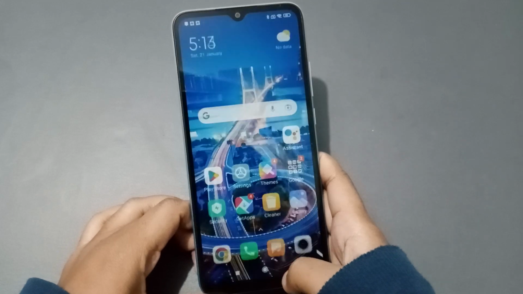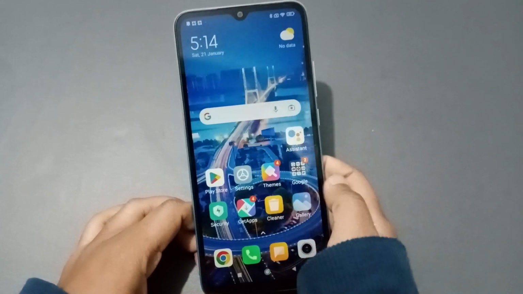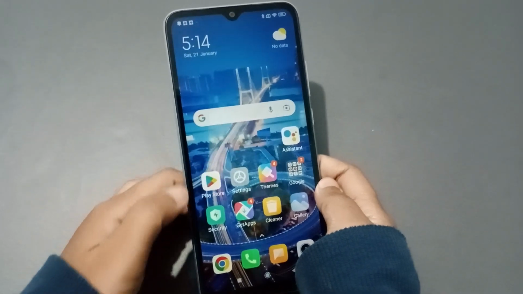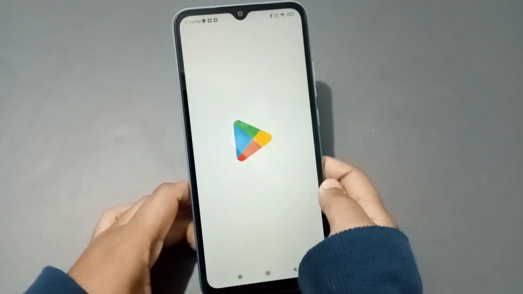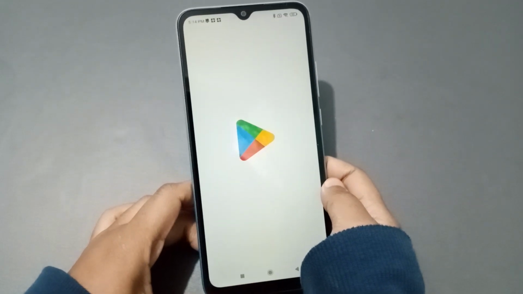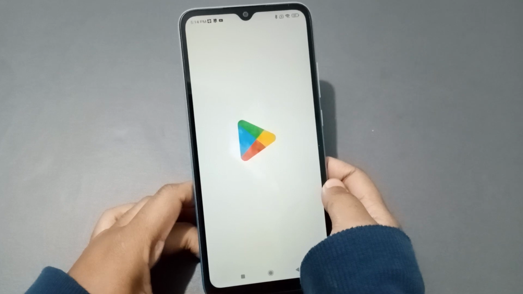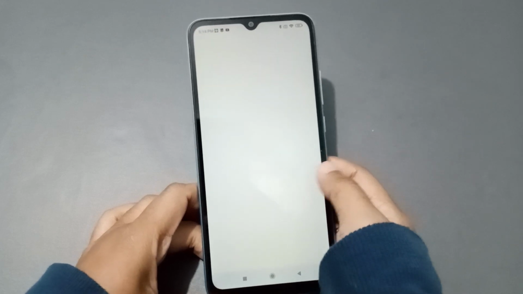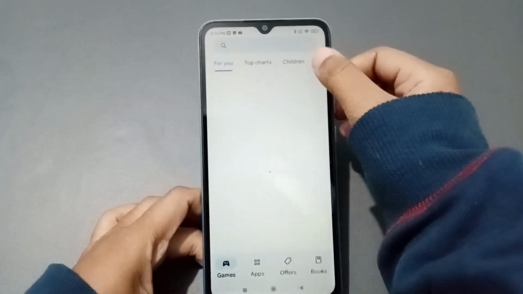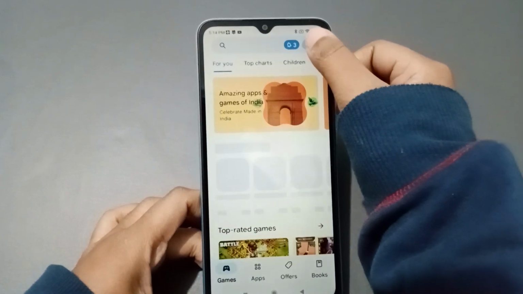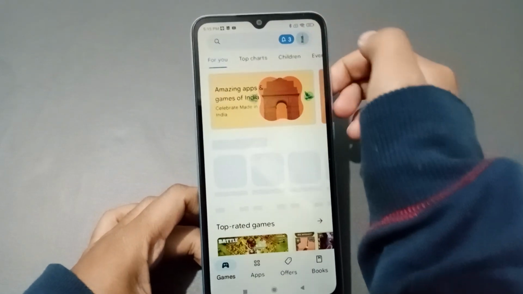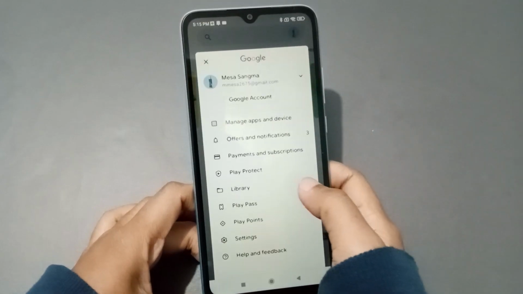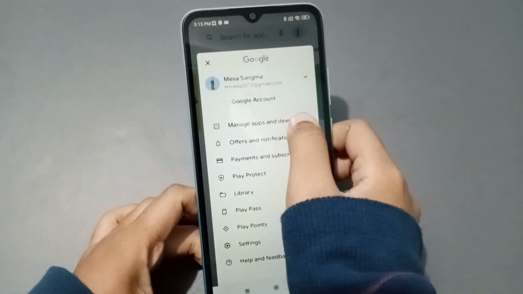The second method is that you can uninstall the apps from the Play Store also. Just move to the Play Store. It's loading. Here you have to move to Profile. Here is the profile, click on Profile here. When you click on Profile, you have to click on Manage apps and device.